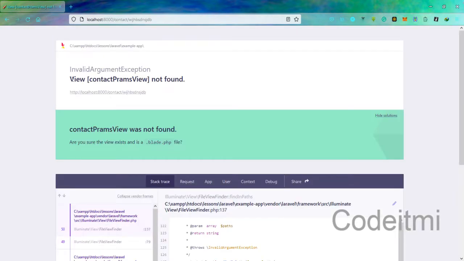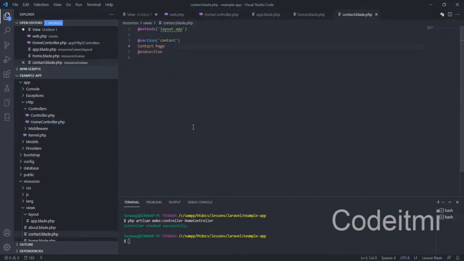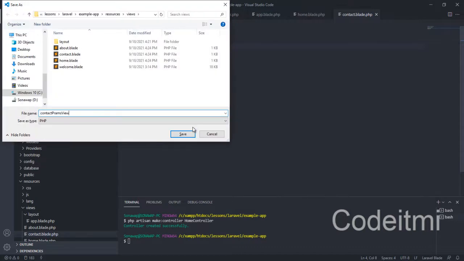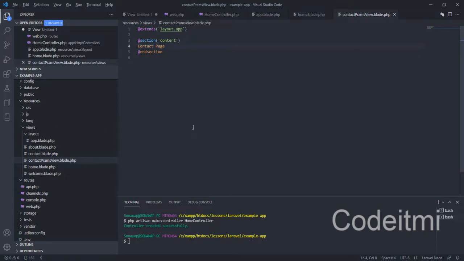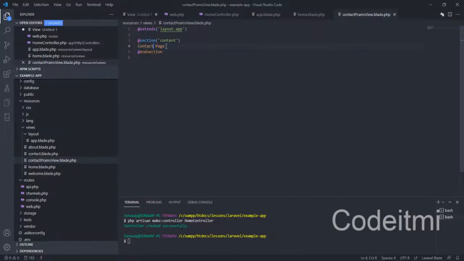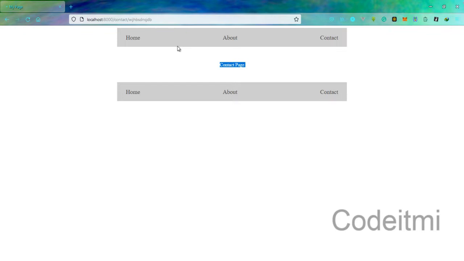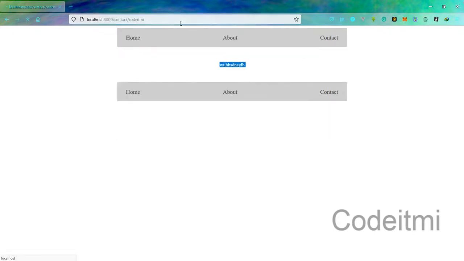Okay, same, view not found. So let's go ahead and create that view, and let's save it with Ctrl S, put the name and just say blade. So hopefully this makes sense, and if we refresh now, because we have the view, we're getting this, and we can now come here and output that ID. You do that with two curly brackets, and you also close it. So let's refresh, and you can see that right here.